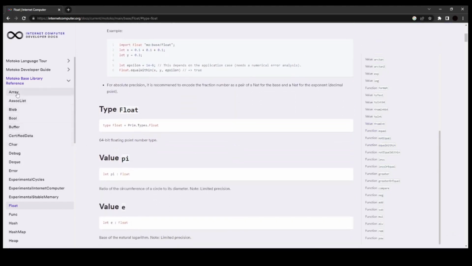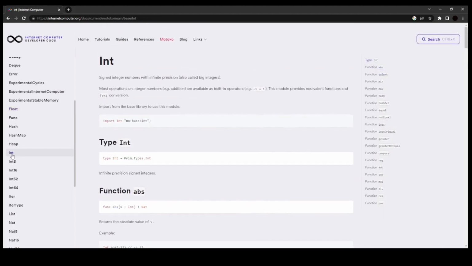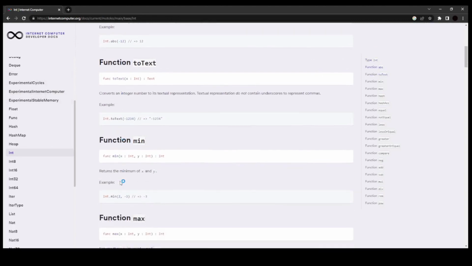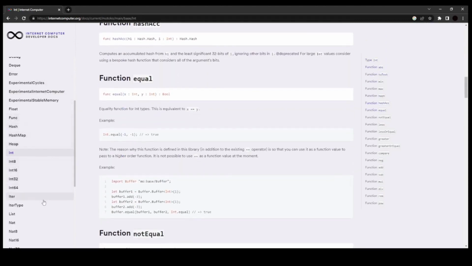As well as over here, you've got all the different types. So let's say if you want to understand what int could provide, click on here, and you see all the functions. You can go down and gain access to all the information. So it's a really cool site. It's a great spot to start.